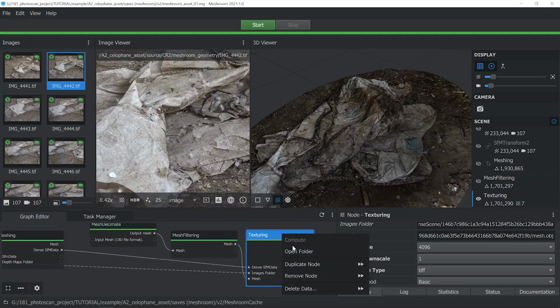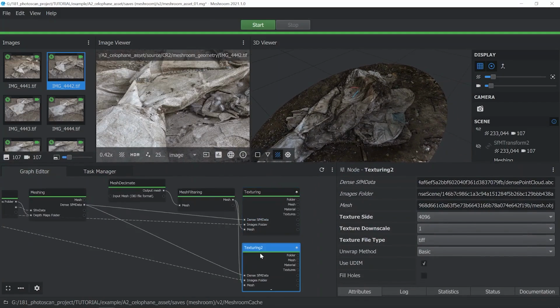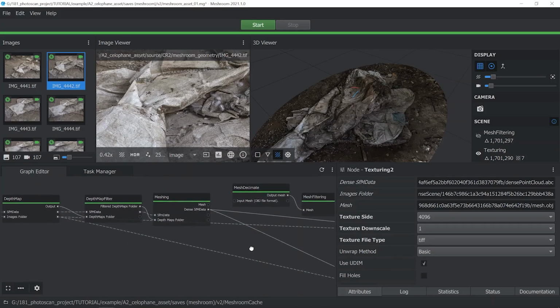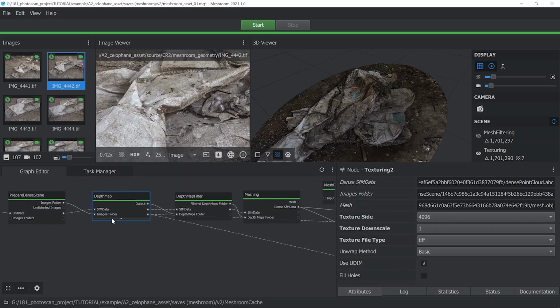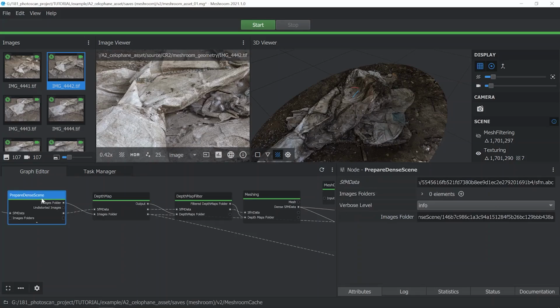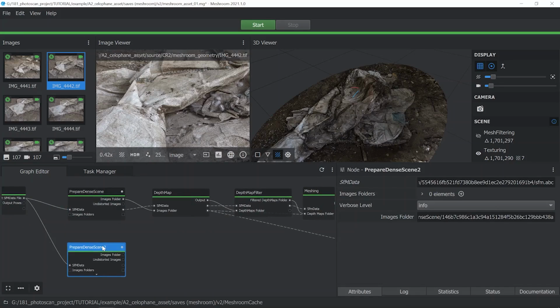For now, let's right-click on the texturing and duplicate this node. Let's sort out two issues at once. First of all, let's connect the inputs designed for texturing into this node, and secondly, let's untangle the color management puzzle. In order to branch texturing like this, we would want to have two copies of prepared and scene node. So what we can do is duplicate this node and have a look at its settings.